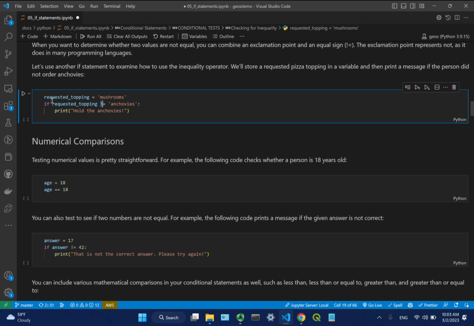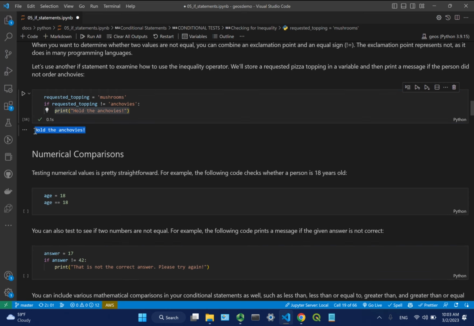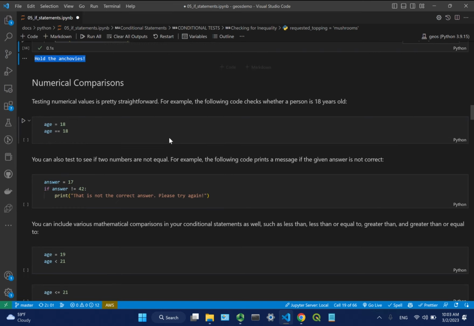That means I requested the topping variable to equal mushroom, and if it doesn't equal this one, I'm going to print out something. So if you execute, it's going to show you, okay, hold on to this one, blah, blah, blah.